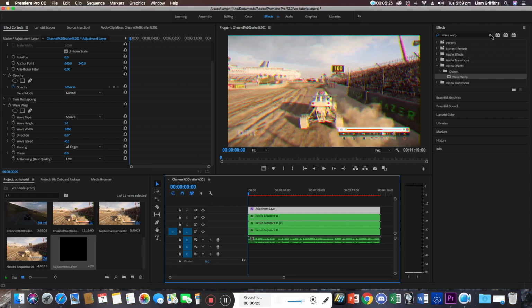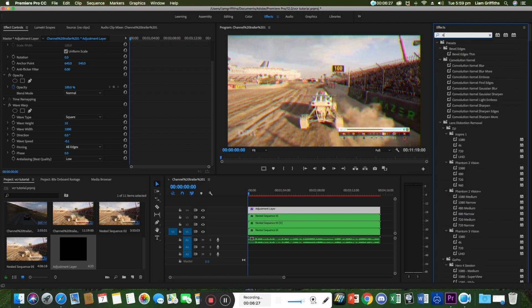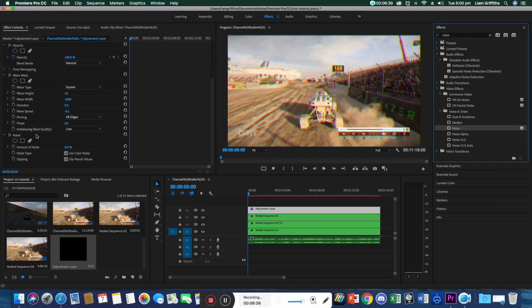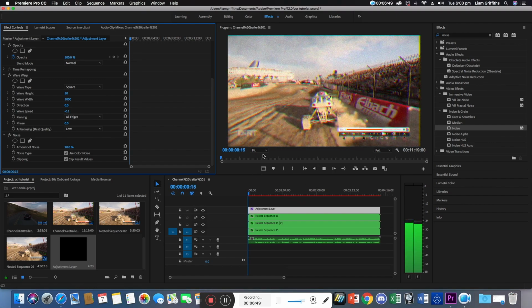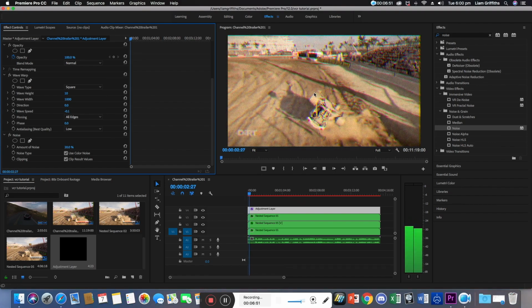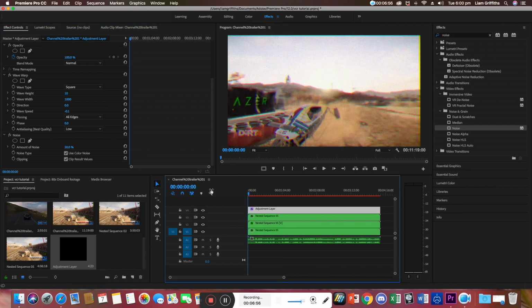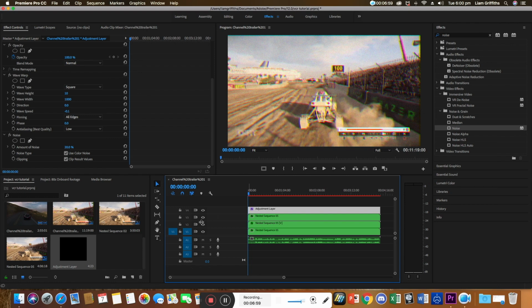Right, now that you've got your wave warp, what you're going to want to do is noise. What noise is, is it adds that grainy effect to the video to make it look old. And what you're going to do is drag and drop that onto your adjustment layer. And then for amount of noise, which is by here, you want to put 20%. And that gives that grainy effect, as if you got TV static in the background, that's what it makes it look like. As you can see, that's that done.